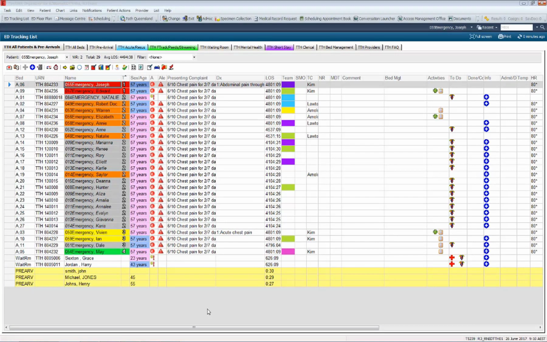Opening the patient's chart. First, ensure you have the correct person highlighted from the tracking screen. There are 3 ways to confirm this. The patient's name will display in the patient box on the tracking screen. Their line will be highlighted grey, and their name will be in the top right-hand corner of the banner bar.